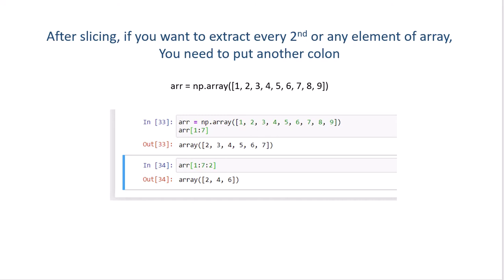But what if I want to extract every third element of it? That means I will be asking for 1 colon 7 colon 3. In that case my result is going to be 2, 5. That's it.